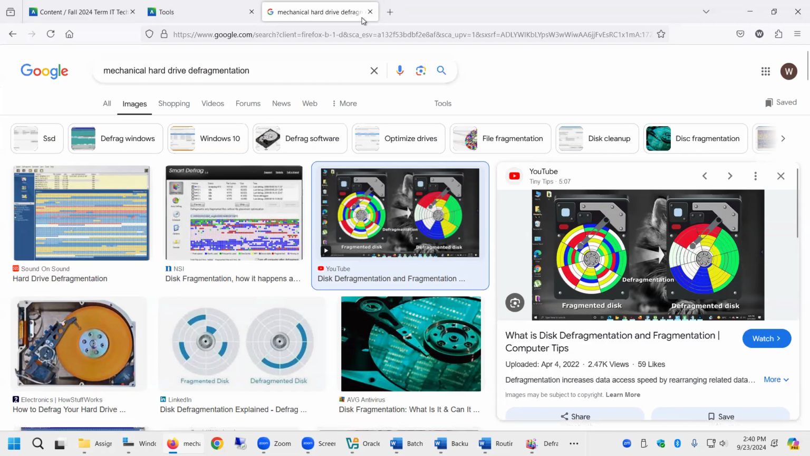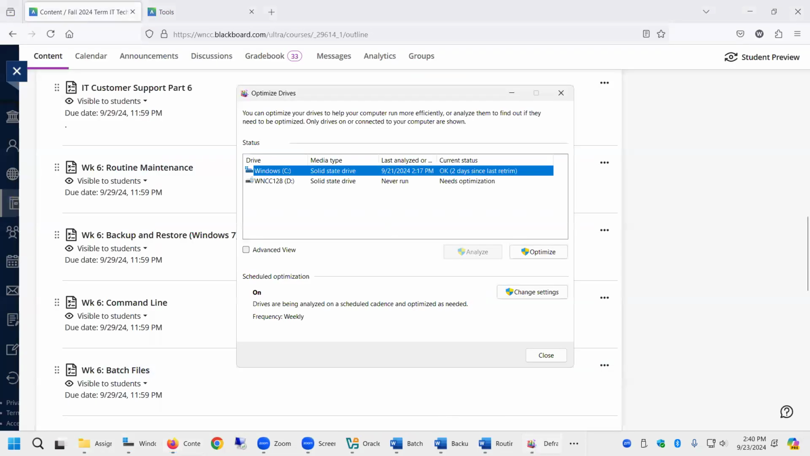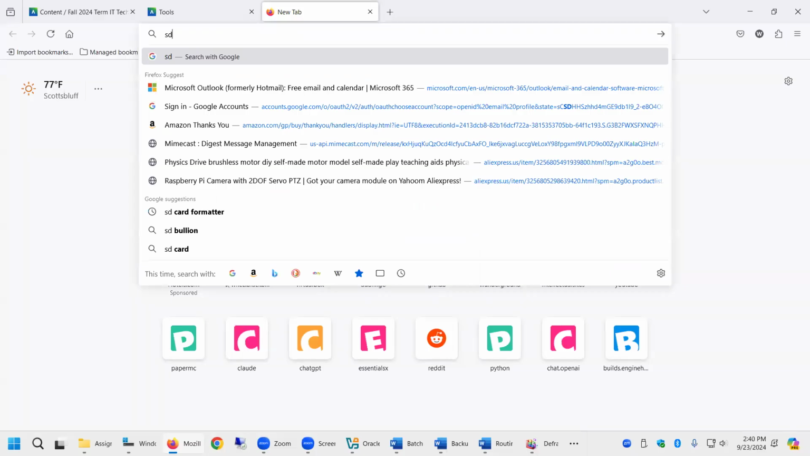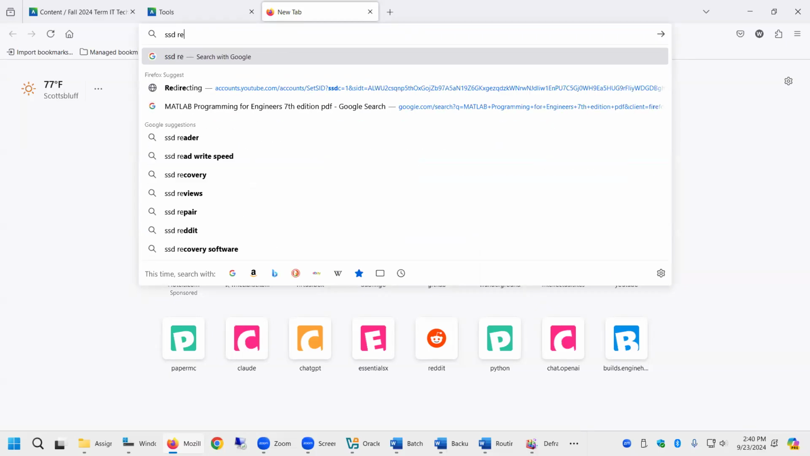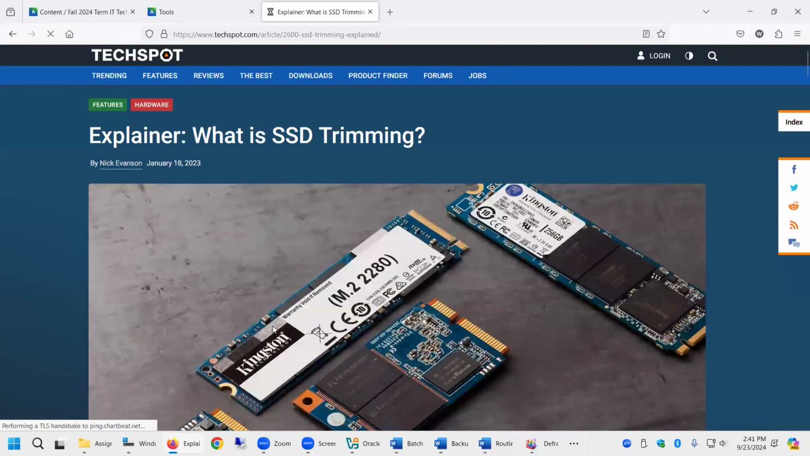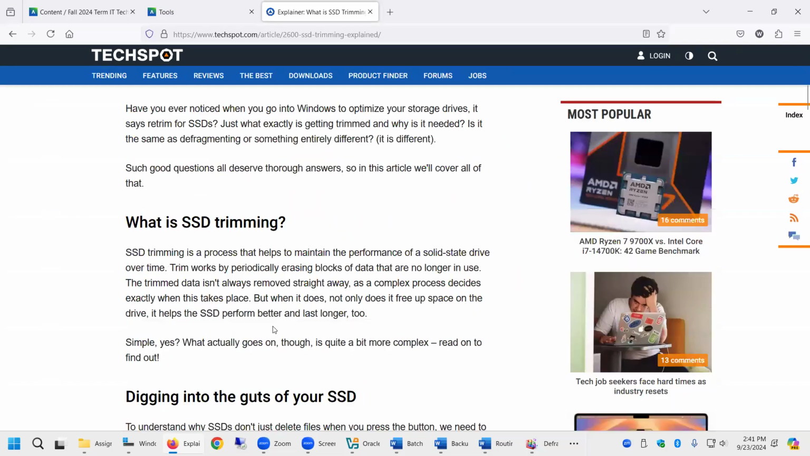This does not happen on solid state drives. They have something called trimming. So what is this SSD retrim business? It is a process that helps maintain performance over time. It periodically erases blocks of data that are no longer in use.